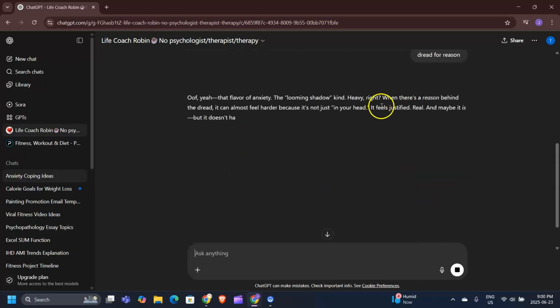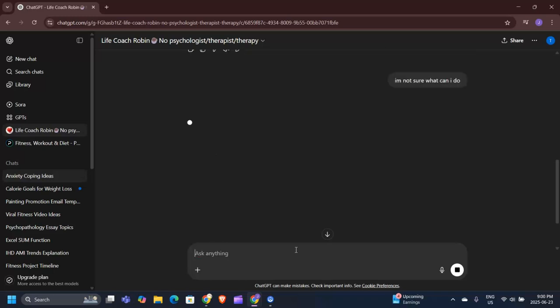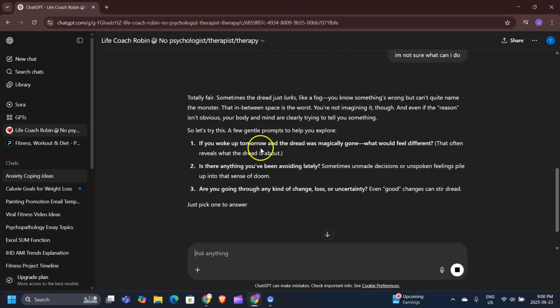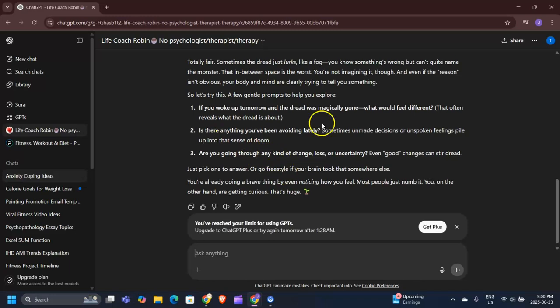I have a flavor of anxiety, a looming shadow, heavy, right? It says the reason behind the dread can also be, so let's gently open up this chest. What's the reason, or is it more than one? I'm not sure. What can I do? And you can go through these prompts with this one. If you woke up tomorrow and dread was magically gone, what would feel different?